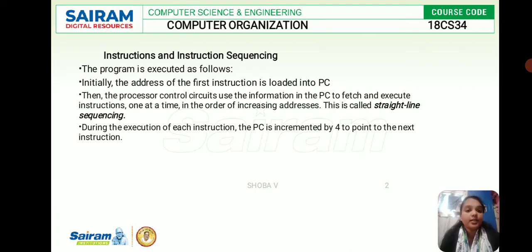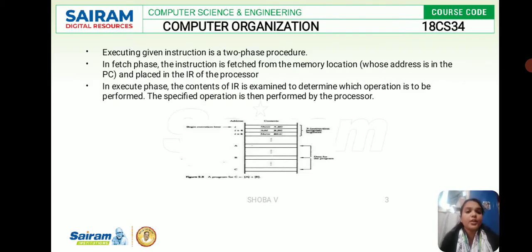Each and every instruction has an opcode. Opcode is nothing but an operation code. A group of bits is allocated for each operation code, so that the different architecture performs on each instruction. The PC is incremented by 4 to point to the next instruction. And executing the given instruction is a two-phase procedure: one is the fetch phase and the other one is the execute phase.